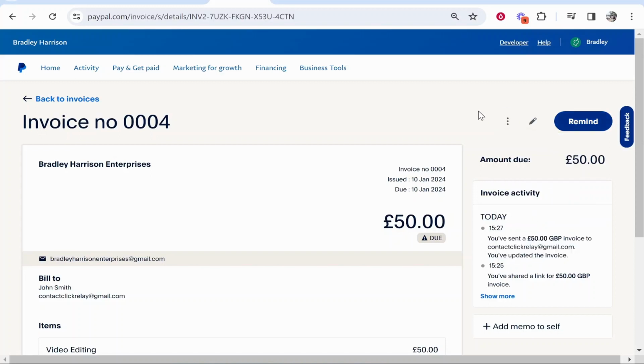It might update automatically though, because if they pay with PayPal, PayPal are going to see that the invoice has been paid. You can also see the activity here. So that's basically all you need to do to create and send invoices.